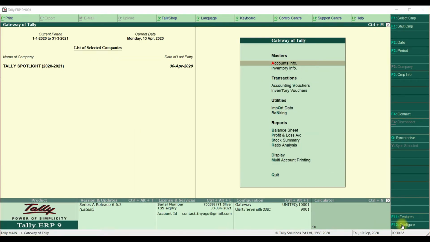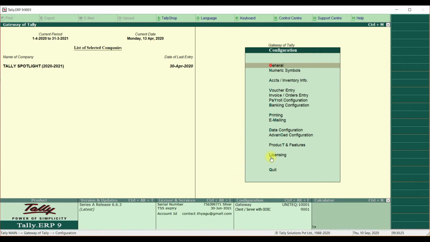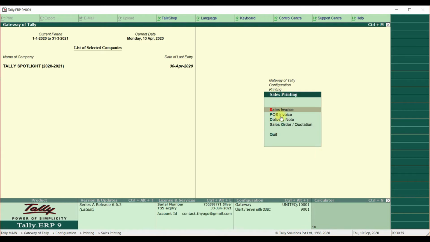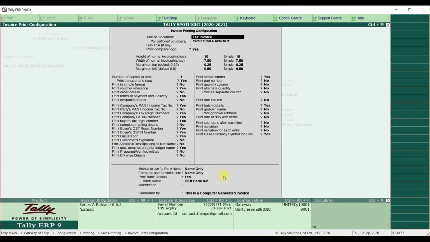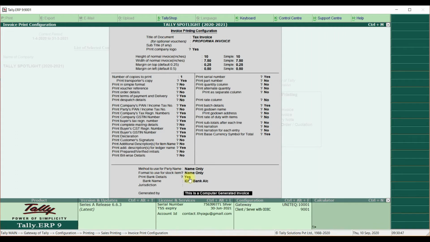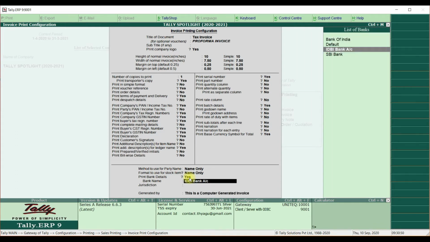If you want to predefine bank details in printing configuration, from the Gateway of Tally screen itself, we can click on F12 configure. There is an option called printing. Once you get into printing, there is one more option, sales transaction. In the sales transaction, we need to select sales invoice. In this printing invoice configuration, we can define the particular bank ledger which you want to disclose in that tax invoice. In case you are using multiple bank details for different transactions, in those cases you need to select default and save this configuration.